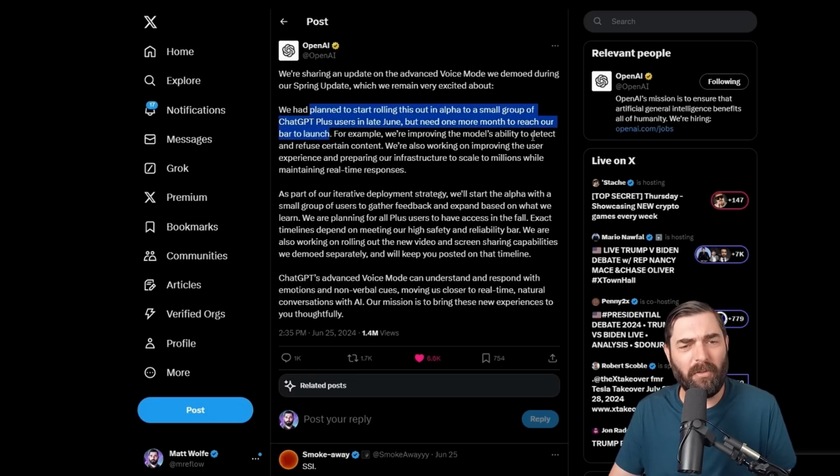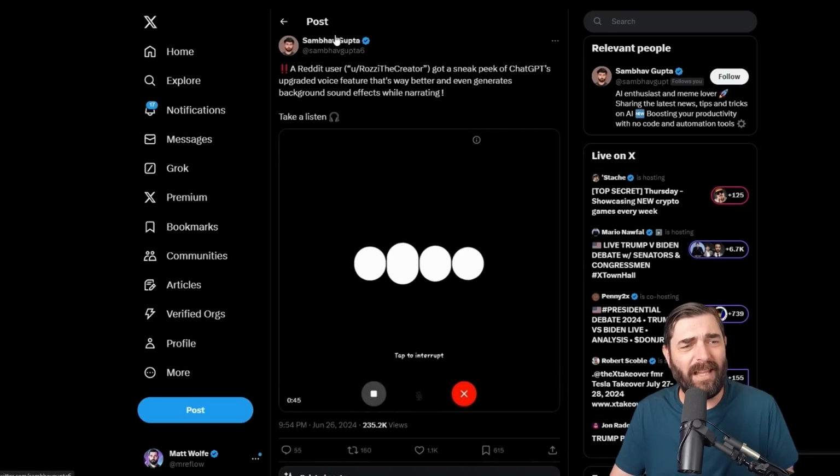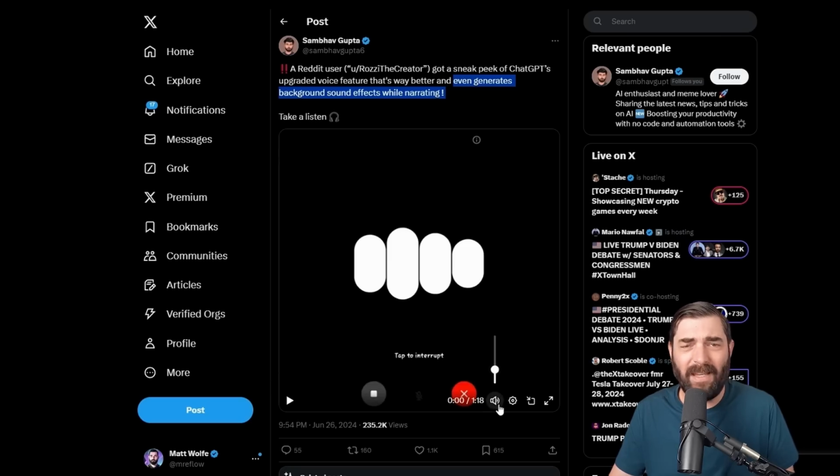They're improving the model's ability to detect and refuse certain content. They're also working on improving the user experience and preparing their infrastructure to scale to millions while still being able to maintain real-time responses. However, it does appear that some people have been starting to get access to it. I came across this X post here that shows that it even generates background sound effects while narrating. So it appears that somebody asked it to tell a story, and the story actually included sound effects.